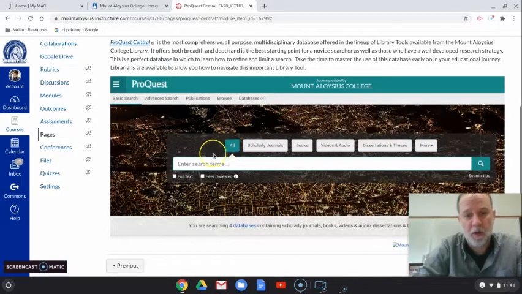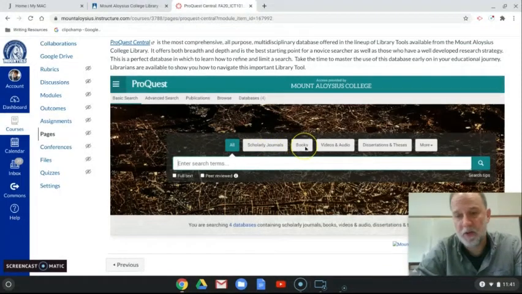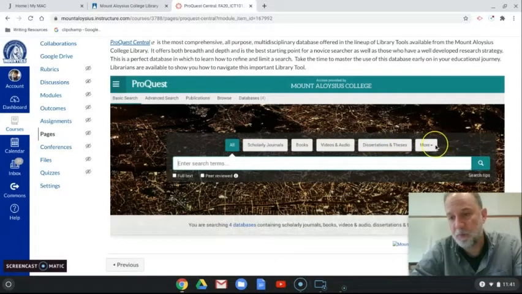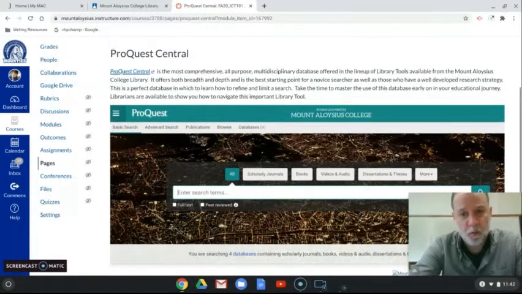tab here, and you can just type in a basic search here. You can also narrow it down right from here just to scholarly journals. You can narrow it down to books, videos and audio, or dissertations and theses. And there's a More button as well. So this is just to give you a little overview of what it looks like. And we're going to jump in now.